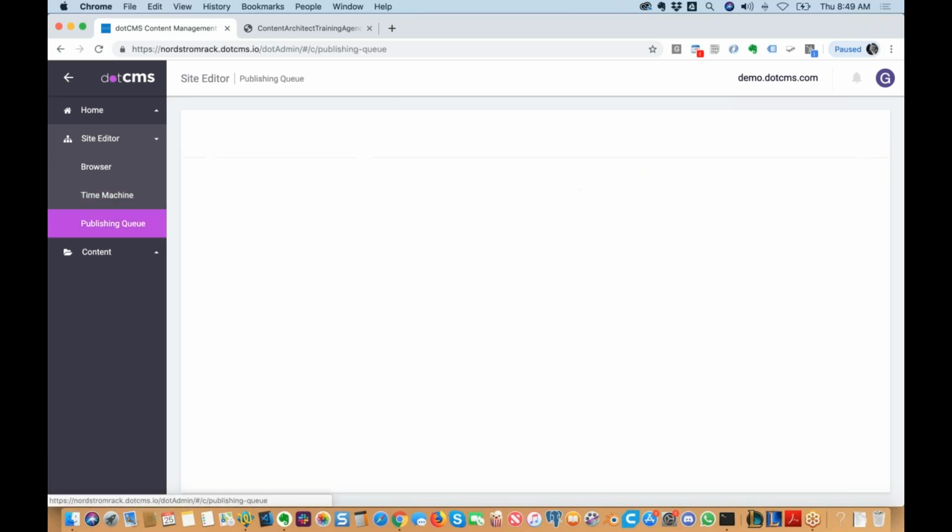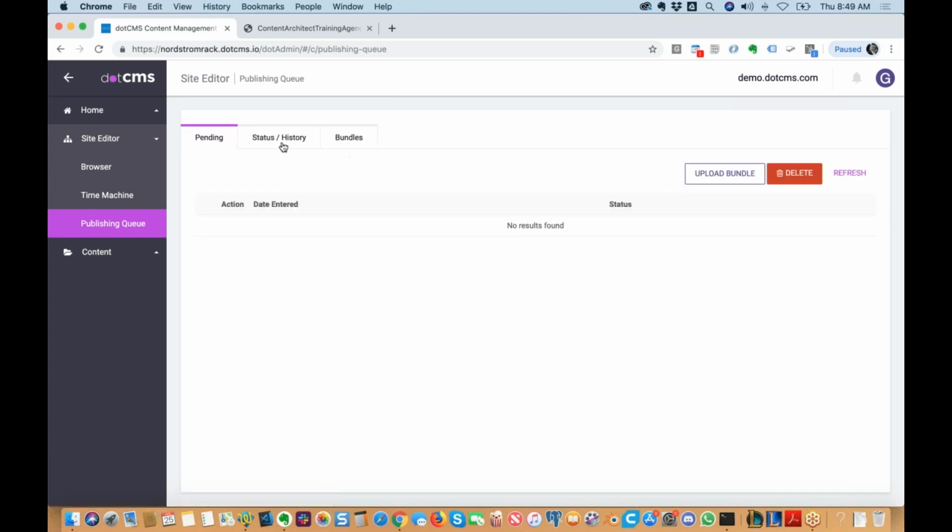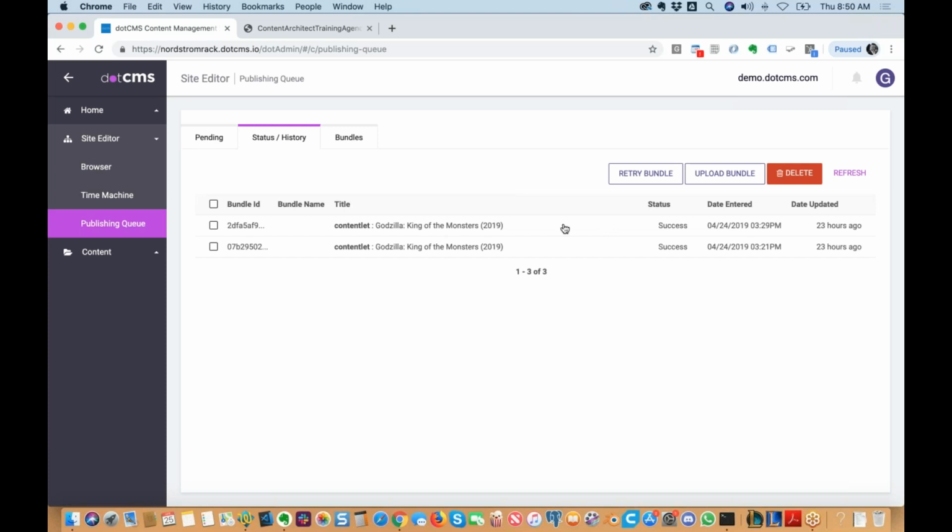Then I go to, can I see the time machine? Sure, yep, past and future. The push publishing queue, everything loading up here. Yep, status history, bundles. I could see yesterday I pushed, remember we pushed Godzilla to this server.